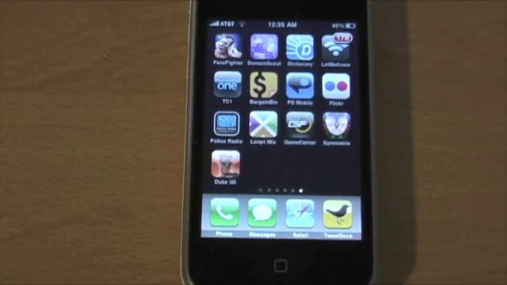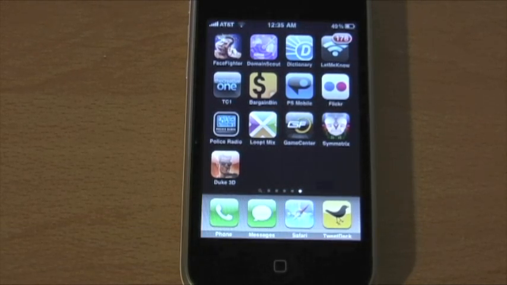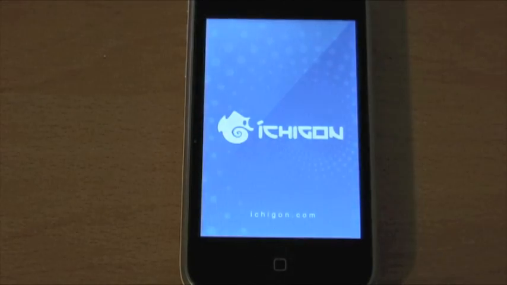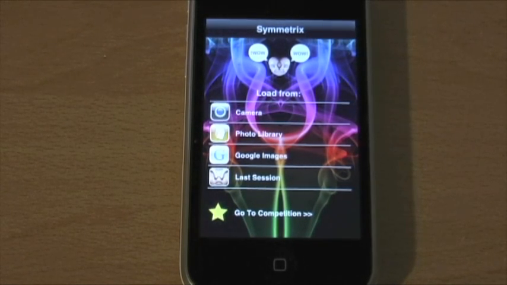I'm here to do a video review of an app called Symmetrix by a company or individual called Ishagon. I apologize if I'm saying that wrong, but here we go. It's basically an application that lets you play with random photos or photos found on Google Images, and then you can submit them to a competition of which people will vote thumbs up or thumbs down of whether they like them or not.